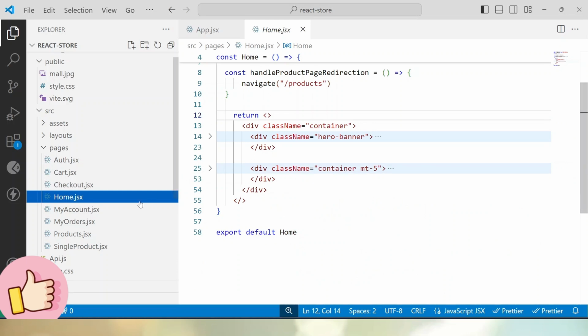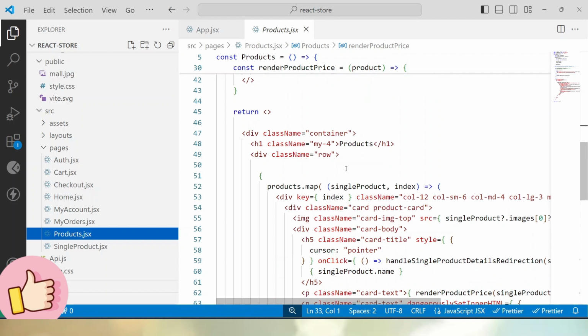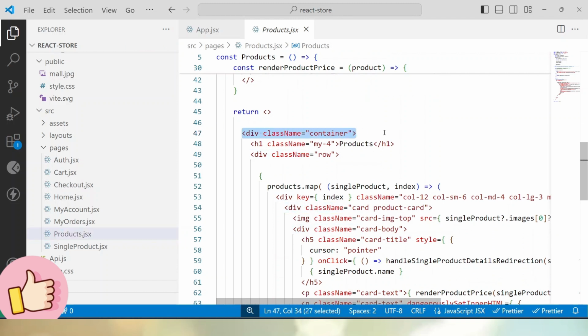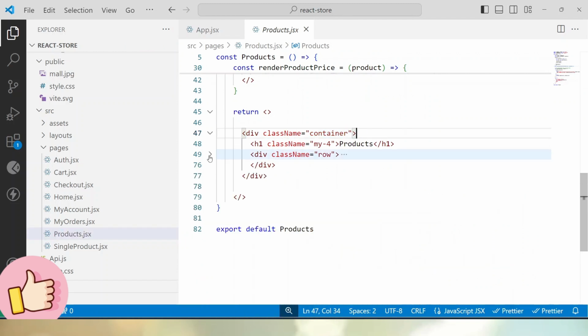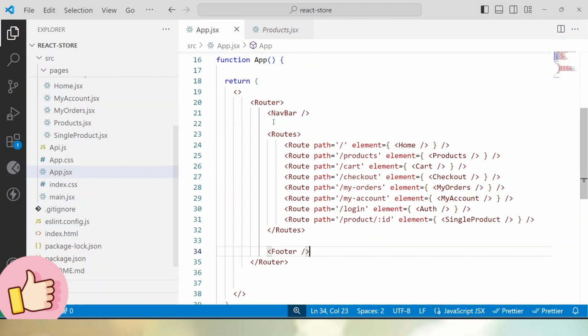And also, if I open, let's say, inside this product component, we can see that here we have div class container. So what I will do, instead of using div class container inside each of the component files, it's better to go inside this root component, that is the app.jsx file.